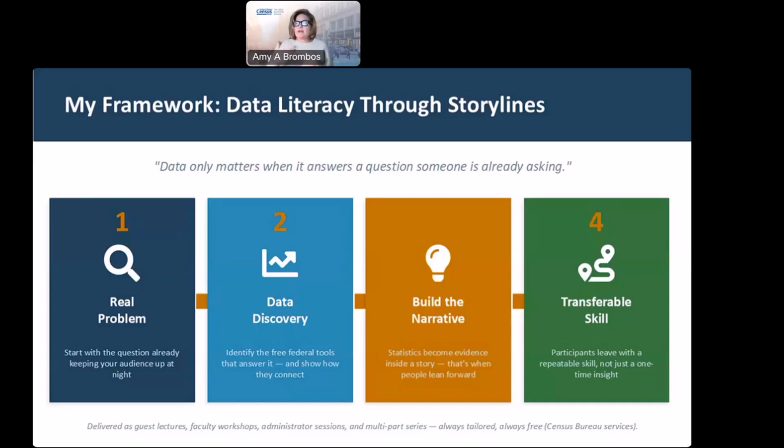Then we build narratives. The data become evidence, the evidence that's inside of the story, a number that explains why something is happening, and should ultimately make you ask another question that leads to more data, that leads to another question. The goal of every session, every workshop, every training, is that every participant leaves with a transferable skill that they can use again and again independently after this session ends. And that's the goal for every one of us, every data dissemination specialist, and everything we do.